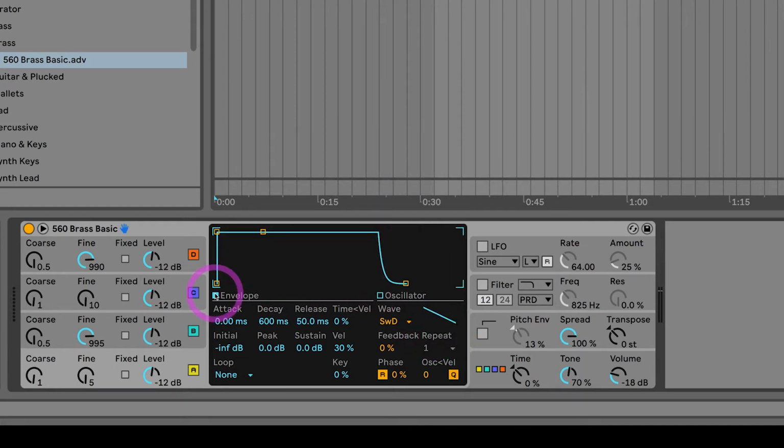And for the envelope, there's not much of an envelope actually. It's just 0 attack. My initial dB is set all the way down here. Then a 600 millisecond decay, peak of 0, 50 millisecond release time, and a sustain of 0 dB.